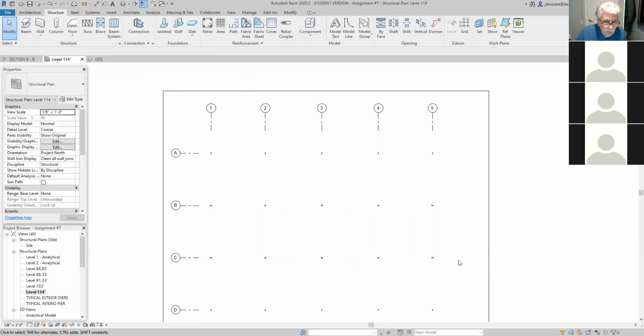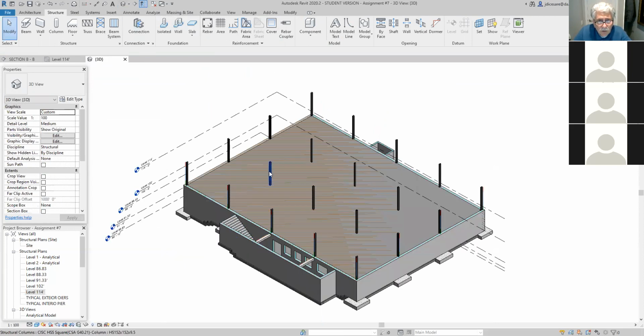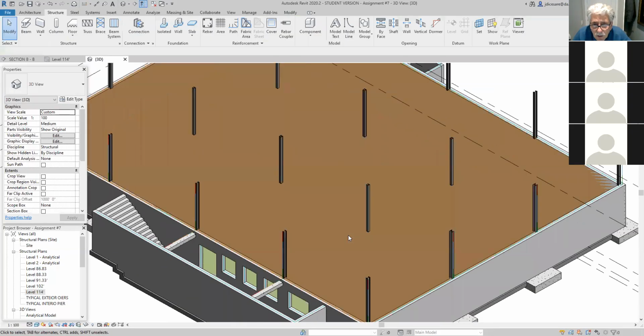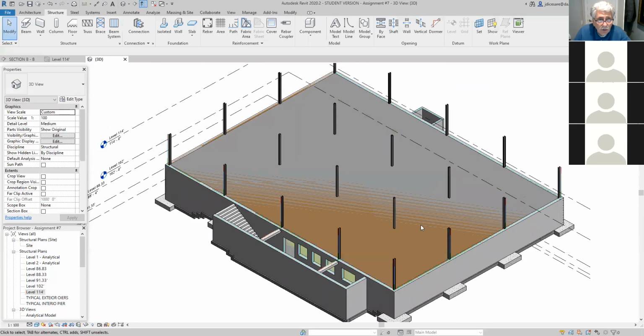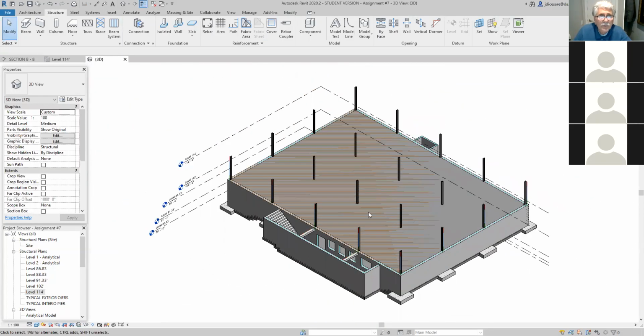Now all your beams and all your columns have been placed, because they all coincide. And of course, if you want to take a look at what it looks like in 3D, there's your HSSs. You don't have to worry about the orientation of the HSS because they're square. Your beams are in the right orientation. Everything looks good so far. I'm going to go back to 114.